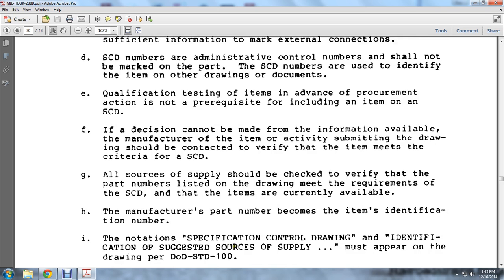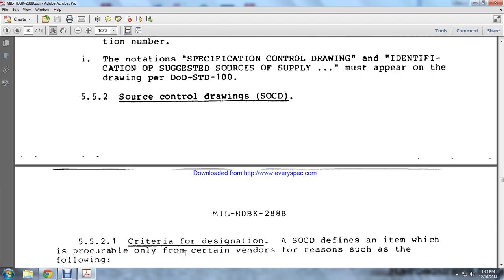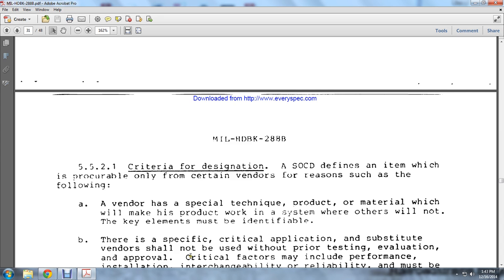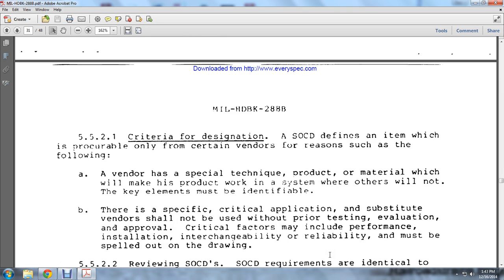Identification of suggested sources of supply must appear on the drawing per DoD Standard 100. Source control drawings: the criteria for designation of a source control drawing is an item which is procurable only from certain vendors for reasons such as the following. A vendor has a specific technical product or material which will make his product work in a system where others will not, and the key elements must be identifiable. In critical applications, substitute vendors shall not be used without prior testing, evaluation, and approval. Critical factors may include performance, installation, interchangeability, and reliability, and must be spelled out on the drawing.